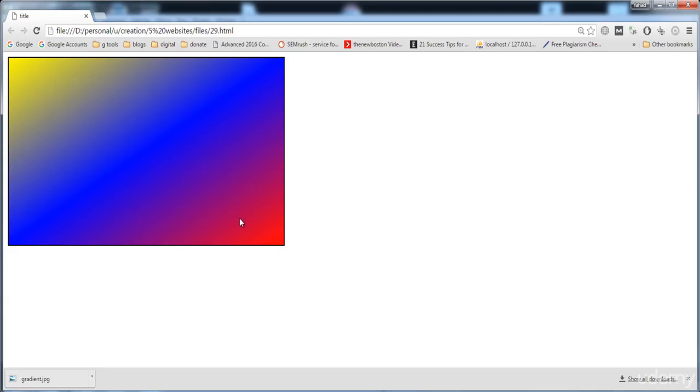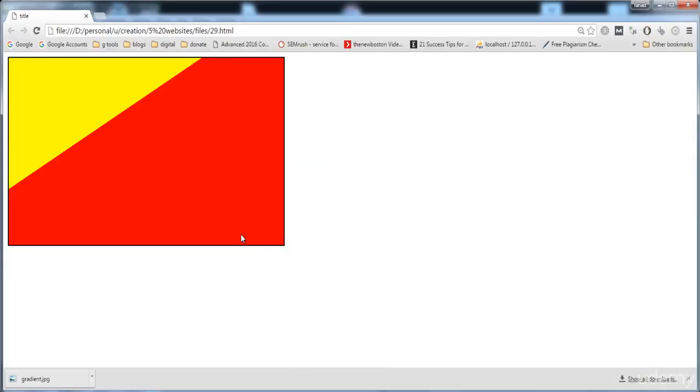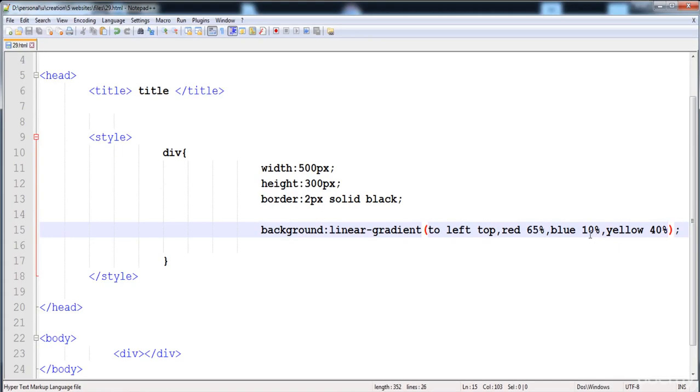Here you can see that the first color is red and it is going towards the left top. The first color is red, the second is blue, and the third is yellow. But you can see that the blue color is more, and the yellow and red colors are less. You can also give percentages to the colors. Here I am going to give 65% to red and 10% to blue, and let's say 20% or 30% to yellow. After the color we have to write the percentage. Now let's check it. Here you can see that the red color is 65%, yellow is 30%, and blue is 10%.